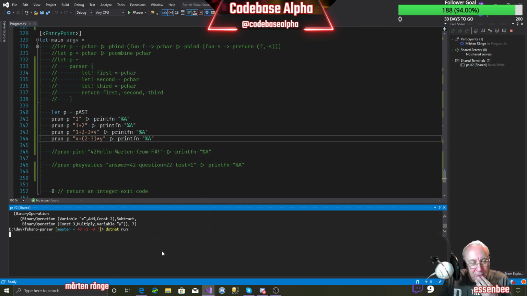The challenge is interpreting the output then. So let's have a look. The innermost thing is 2 minus 3, which is exactly what we wanted. Then we're going to multiply by y. And then finally add x, and that's exactly correct. Well done. I'm impressed.